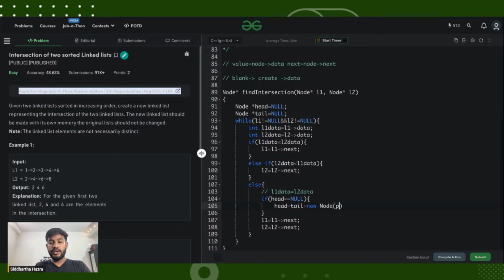New node of what? कोई भी ले लो, L1 data or L2 data, both are same. If it is not new, अगर मैं एग्जिस्ट करता हूं तो मेरे बाद मेरा फ्रेंड एग्जिस्ट करेगा. So in the same manner, I can say that tail's next is equal to new node.